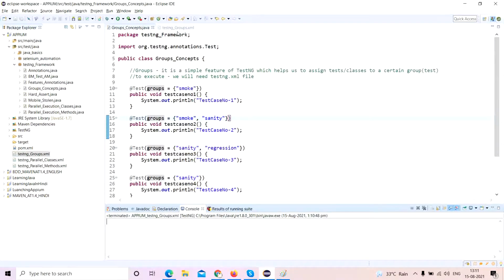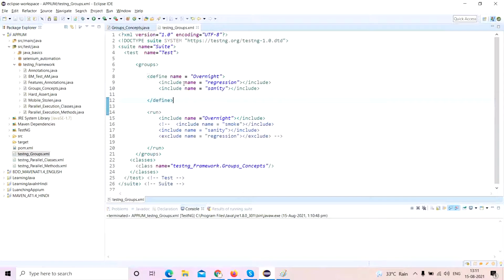Okay, now this part is done. You can use meta groups to understand how you want to include something and how you want to exclude something.